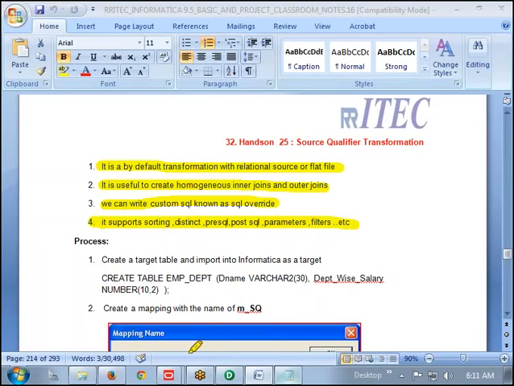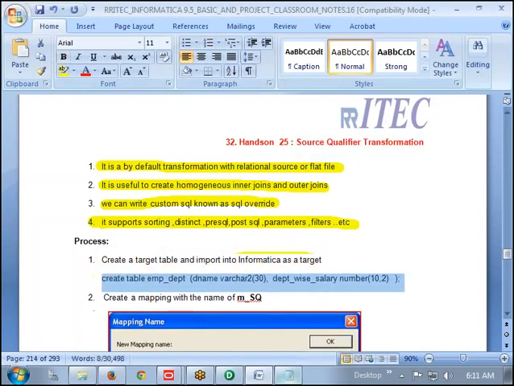This exercise is very simple. First, create a target table and import it into Informatica as a target. This is the code available corresponding to that. We are trying to create the table emp_dept. Let's try to do this one.